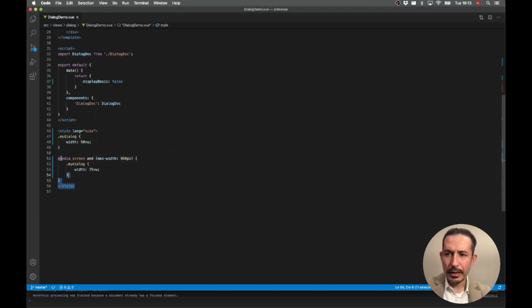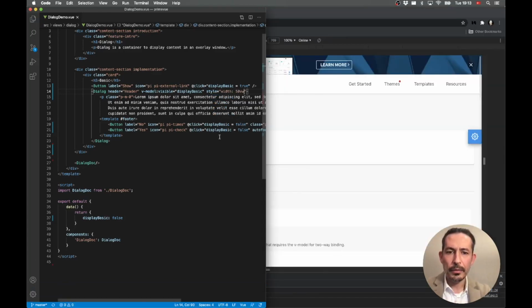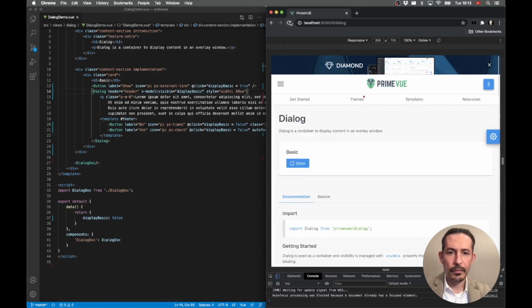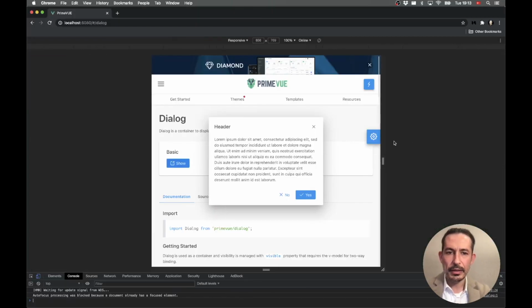So let me just remove this. This is junk now. I will just use the style tag and give 50. Okay, so it's now 50, right? But it doesn't really react to my changes. It's not really responsive.